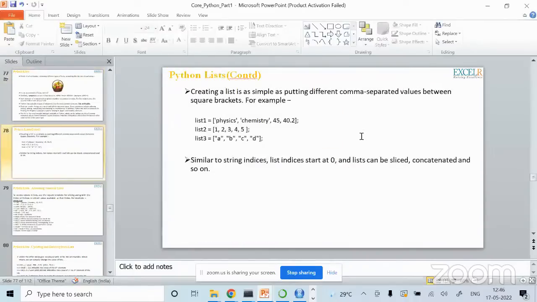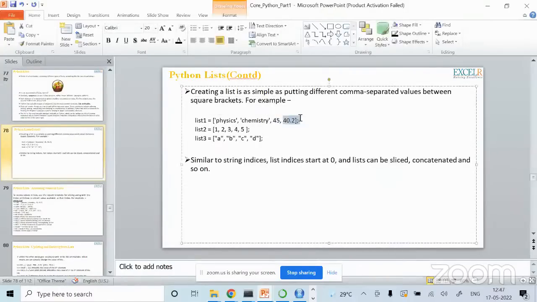So let's see how we define the list. As you can see here, you have given the string item, and you have given the numbers also, and decimals also, in the same list. Similarly, you have defined a list of the same data type, that is numbers, and the same data type, that is strings. You can give a combination of the two.